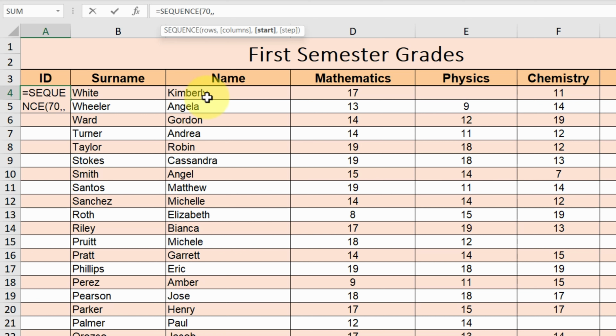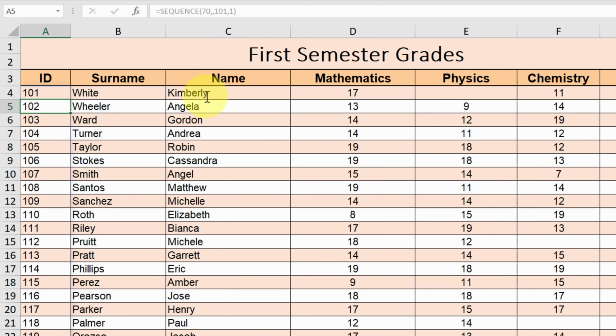The first one defines the start number of our sequence. In our case, this is 101. And the last argument sets the step, the amount to increment each subsequent value in the array. We want this to be 1, so we can skip it if we want to. Hitting Enter fills our column with the required values.